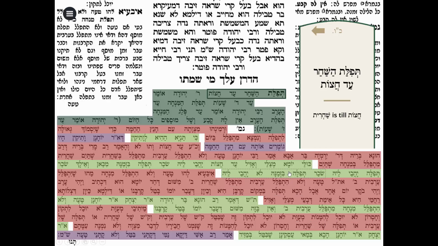Tfilas HaShachar, ad Chatzos is till Chatzos. And again, you can see every section is highlighted. We'll go to the Minhu. The Gemara begins by presenting a stira, or a minhu, they raise them. And over here, wherever you're going to be, is going to bring up a box around the words.